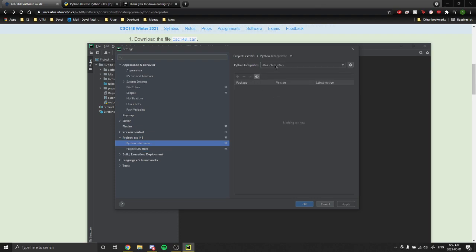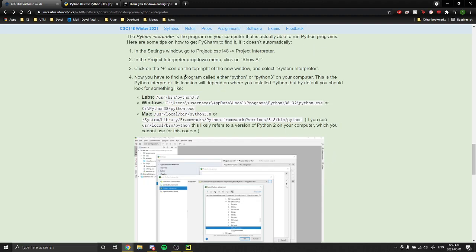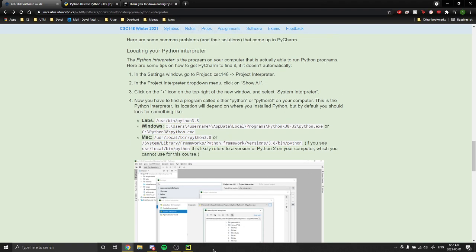Okay, and as you see, it says no interpreter here. If I drop down, it also says no interpreter. So, oh my god, what should I do? You can click this link, locating your Python interpreter. It'll navigate you down here. And this is how we want to set up our interpreters.